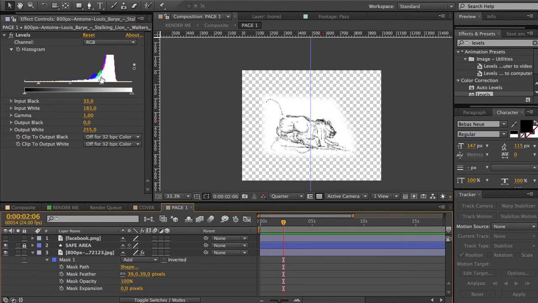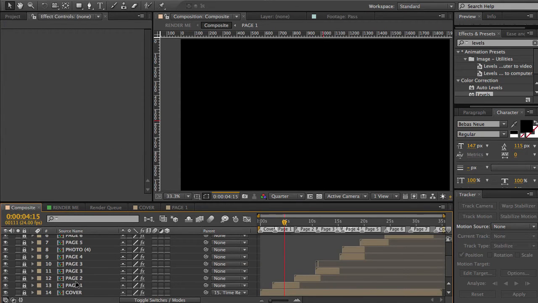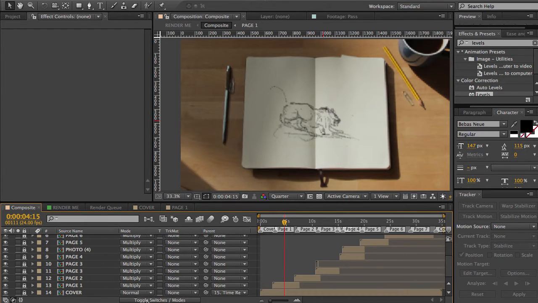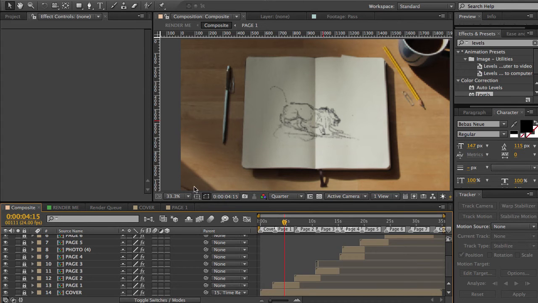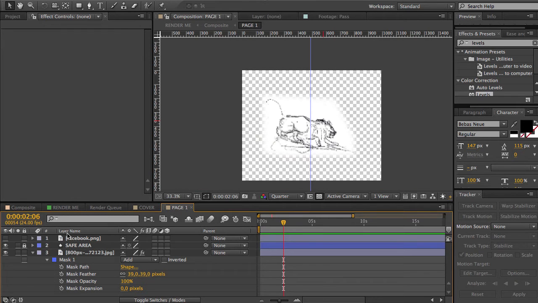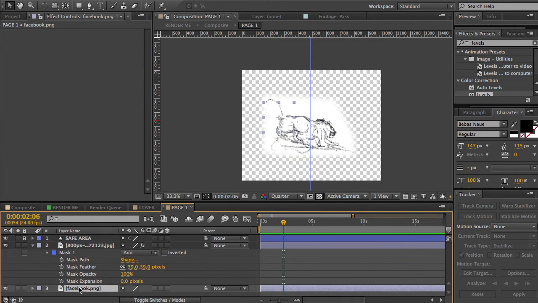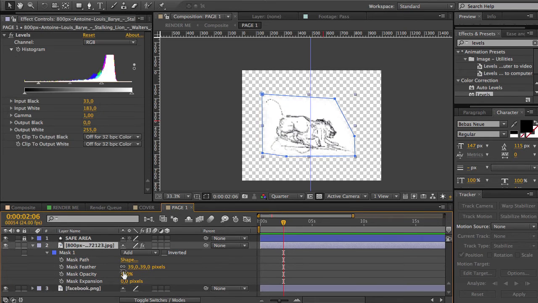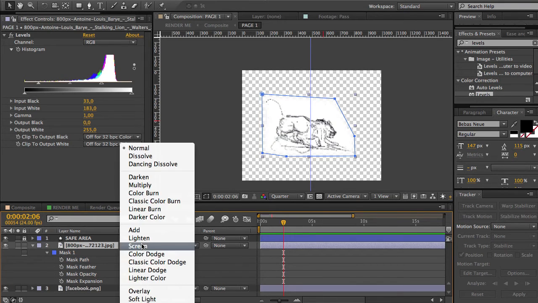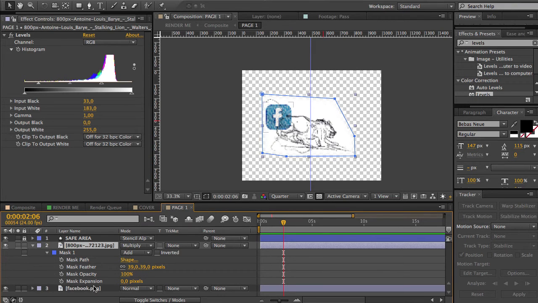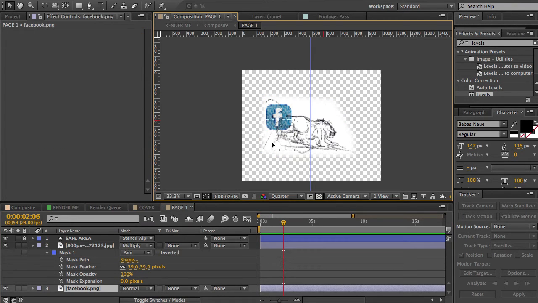So make sure to play with the levels until we have black and white, because the render mode this uses, all of these pages are being multiplied onto the background. So that way all the white will disappear and all the darks will be multiplied onto the page. Now let's say you want the drawing to be above the Facebook icon. So the way to do that is just to change that to multiply as well. So make sure to play with blending modes, because you can add this the same way you can draw something over something on a page.